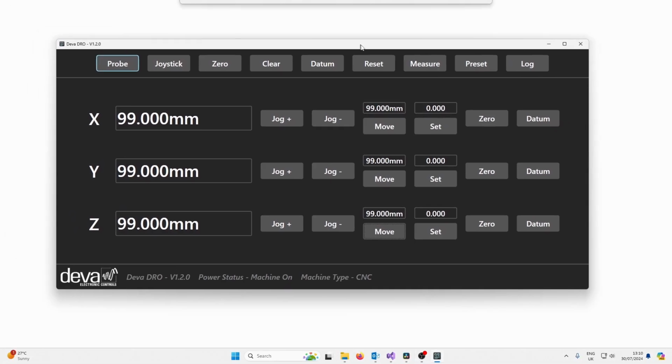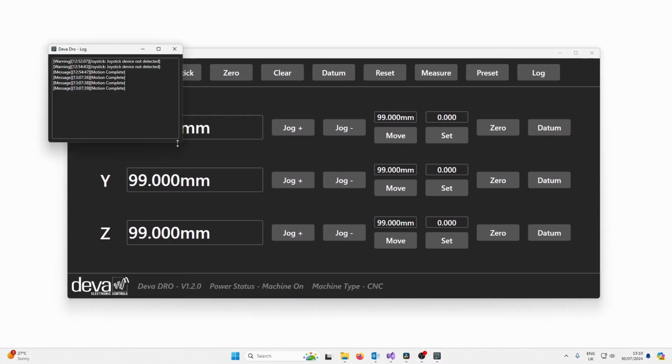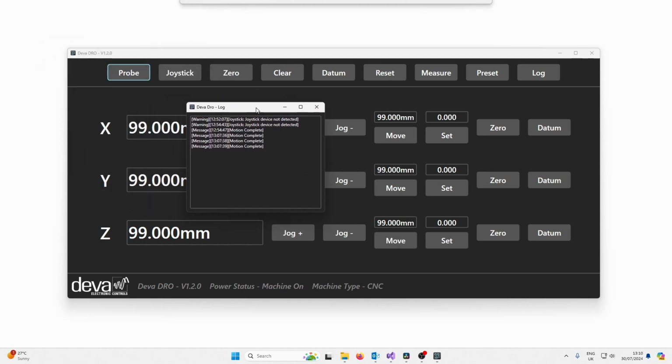The log window will display the history of events that have occurred in the program's lifetime. For example, if an automatic datum has finished, a motion complete message will be displayed in the window. It will also display errors and warnings if they occur, for example, an axis over travel warning.